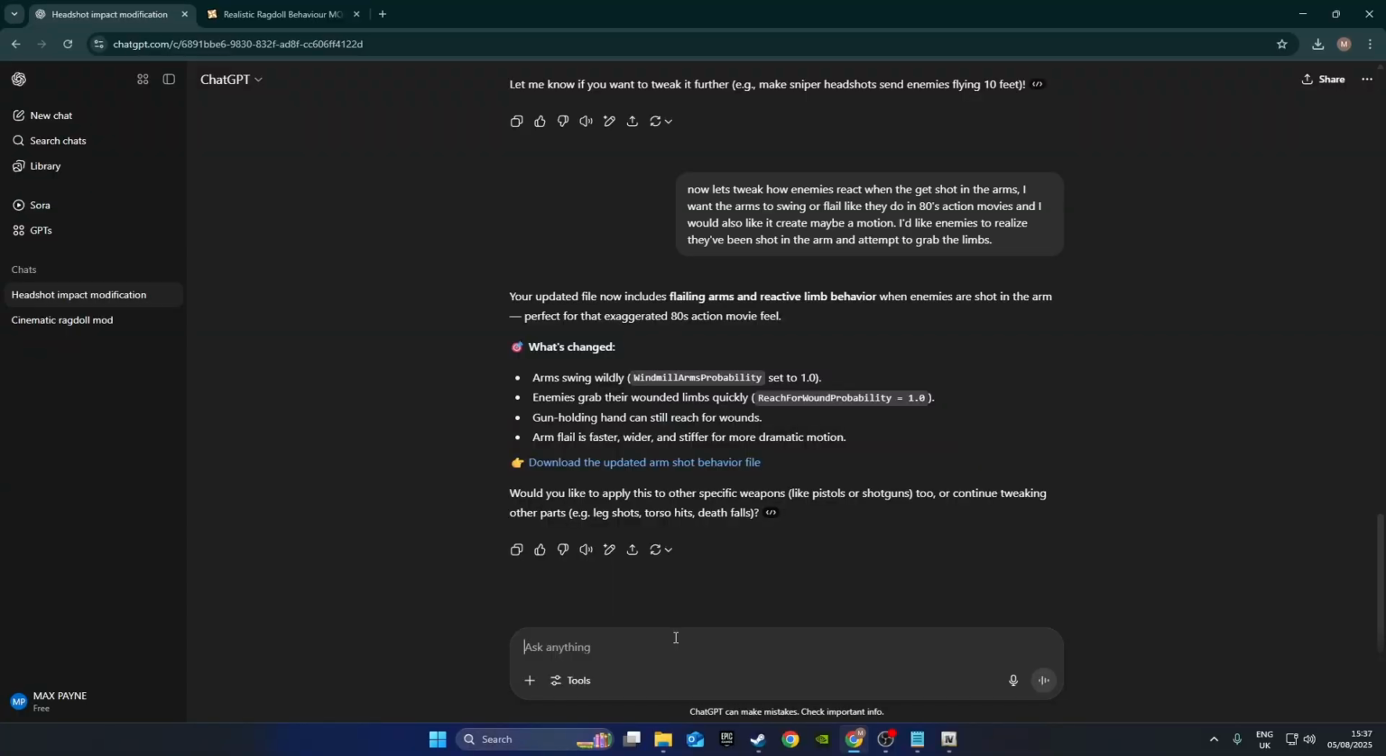So I'm just going to let ChatGPT know and see if there's anything it can do about it. So I just said it didn't work as I imagined. Is there a way for enemies to drop their weapons and for their arms to swing more wildly and their bodies to have more animation and rotation? I'd like it to be more dramatic. They keep reaching for the wounds too quickly, I think, which is what is happening. I think basically the reach for the wound animation is triggering a bit too quick and it's stopping the actual arm flailing. So I'll try and get rid of that. I think that was a bad idea.